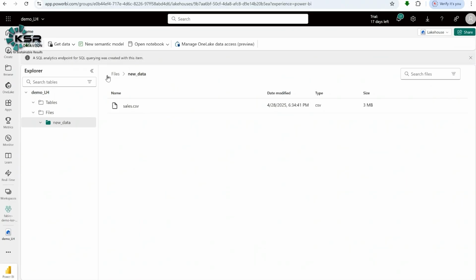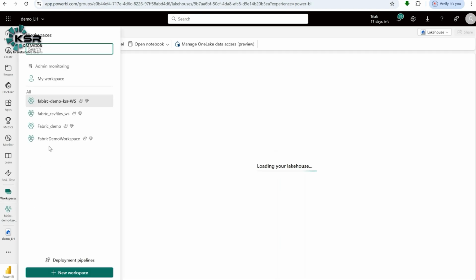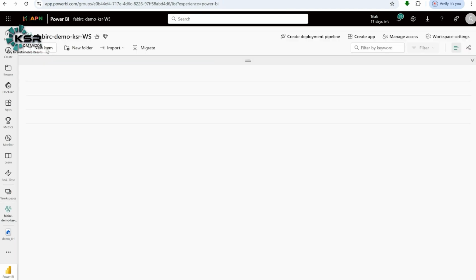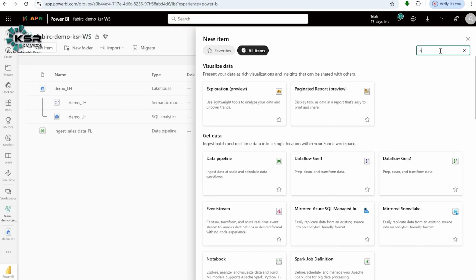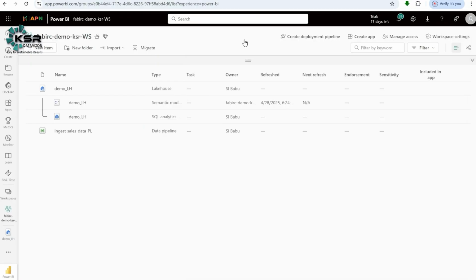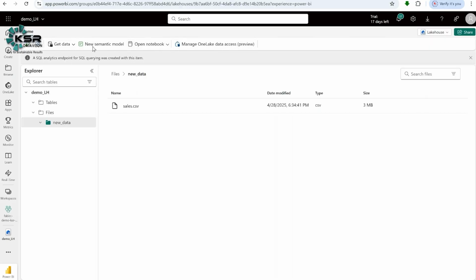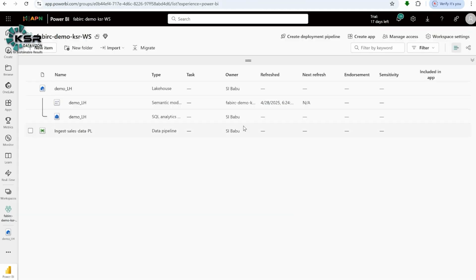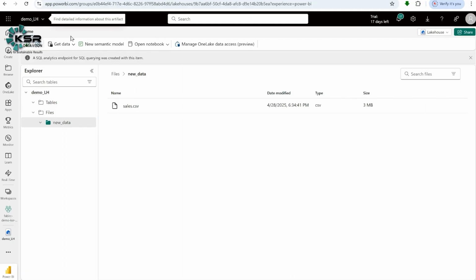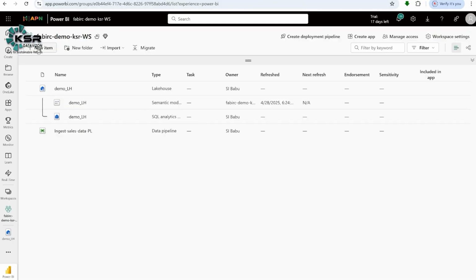For that, first I will duplicate this tab and let it open. For creating a notebook, we have two options. From the workspace, click on new item and search for notebook. Or, if you observe in the top ribbon bar, there is an option called open notebook. What is the difference between these two? If you create it from here, the lakehouse will automatically be connected to the notebook. Or else, if you create it by clicking new item, after creating the notebook you have to connect the lakehouse to it. That is the only difference between the approaches.